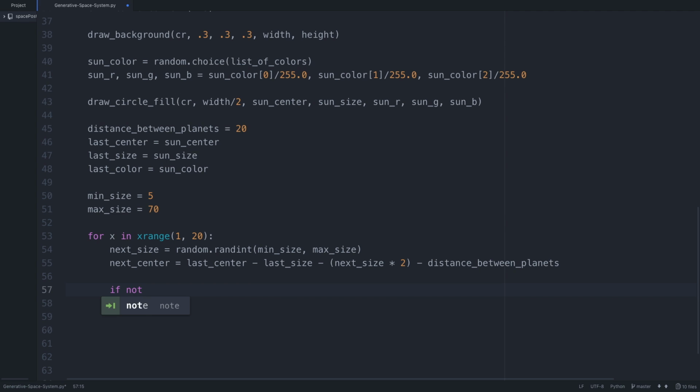If not next center minus next size, oops, less than border size. Now this is interesting. We're making sure that we haven't expanded all the way to the top of the image. So you could give it a really short height, and once we get to the point where our next planet is overlapping with the border, we're not going to create it. So that's what that means, if not.